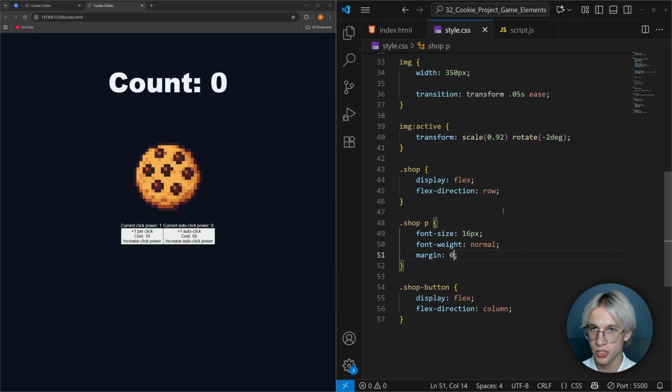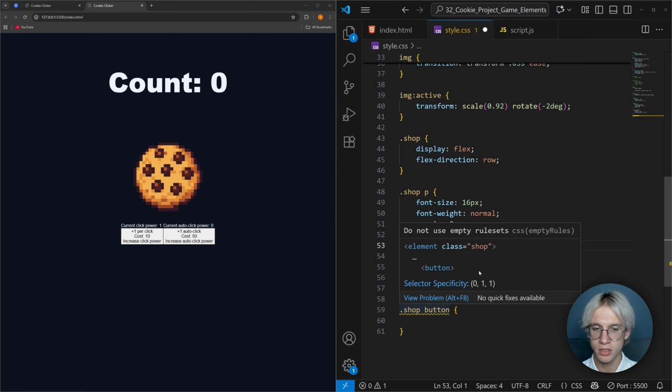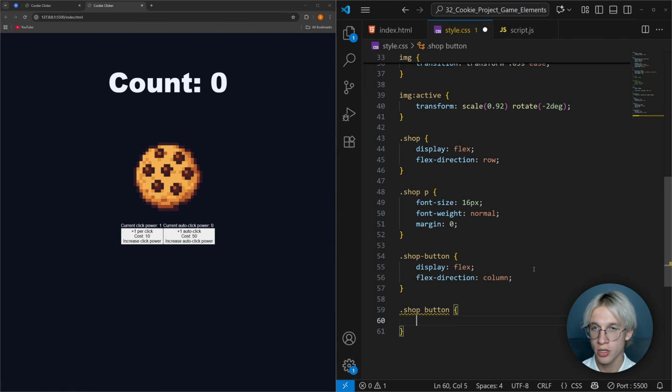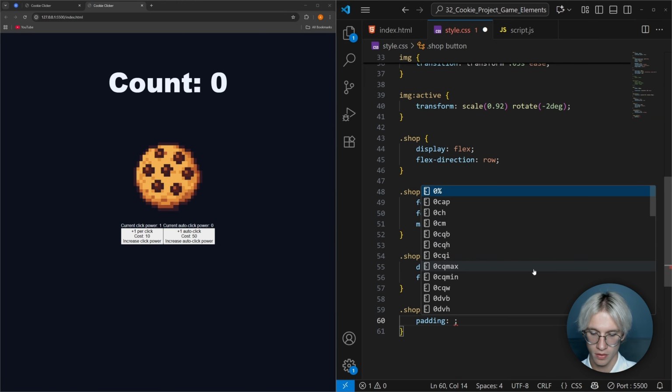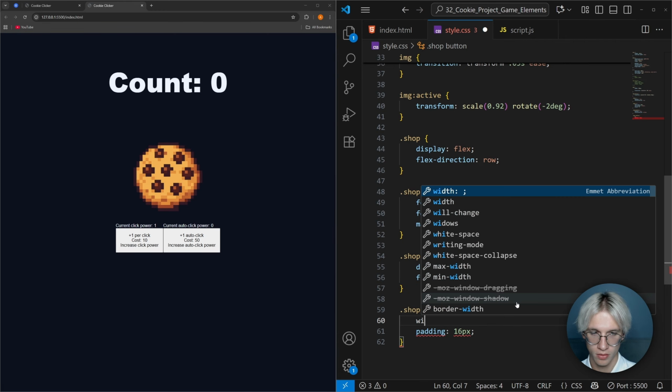Now I put margin 0, but I want to add additional space inside of these buttons. So let's choose the button tag. Again, we choose only buttons which are inside the shop class. And now I can add additional padding. Also, I want to increase the size of this button.